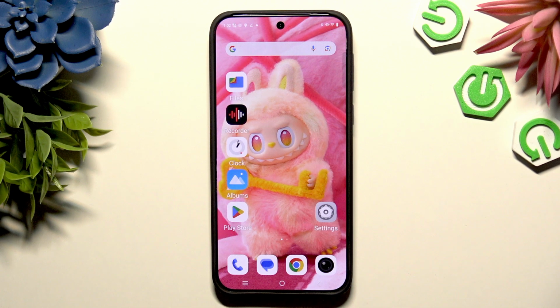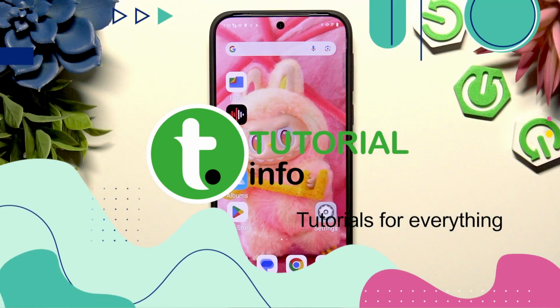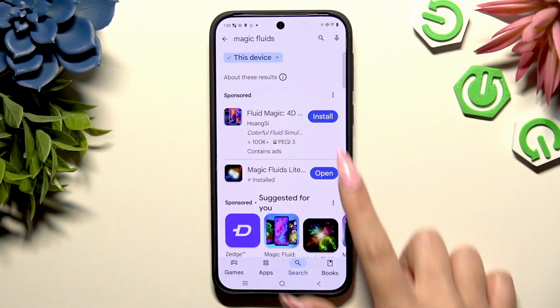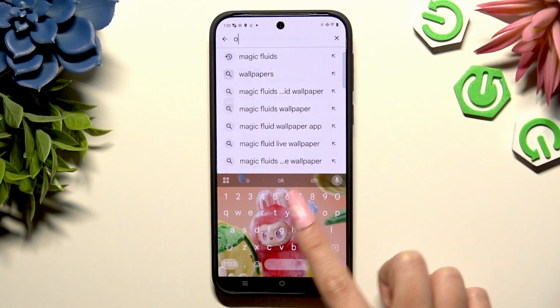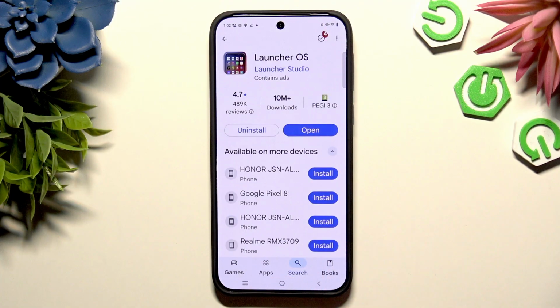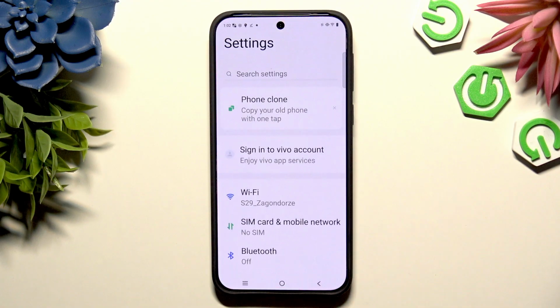In front of me is VIVO X200 FE, and today I would like to show you how you can download and apply Apple layout on this Android. Begin by opening Play Store and downloading free app called OS Launcher from Launcher Studio Developer. This one. When it's ready, you don't have to open it, just exit Play Store and go into Settings.